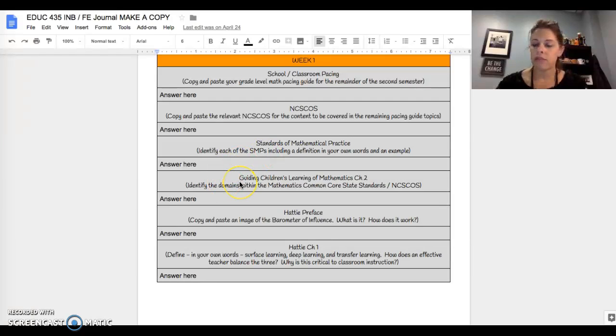Then as you're reading through your Guiding Children's Learning in Mathematics, Chapter 2, I want you to identify the domains within the Common Core State Standards, which are also your standard course of study. You have your grade level content standards, which are your North Carolina Standard Course of Study. Within that, you have domains, which are like your big ideas of what you're going to be teaching kids in your elementary math class. I want you to identify those domains.